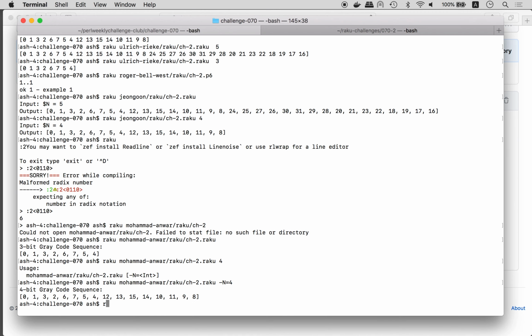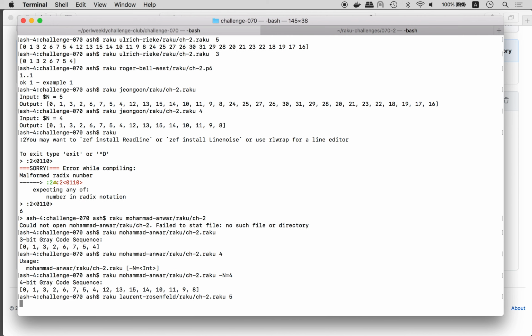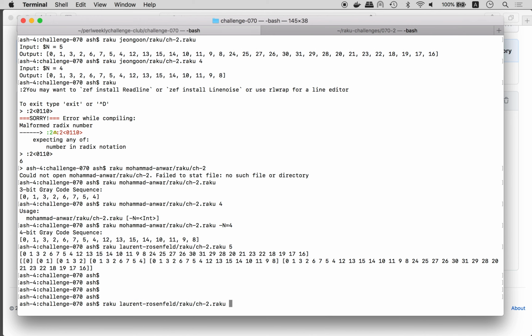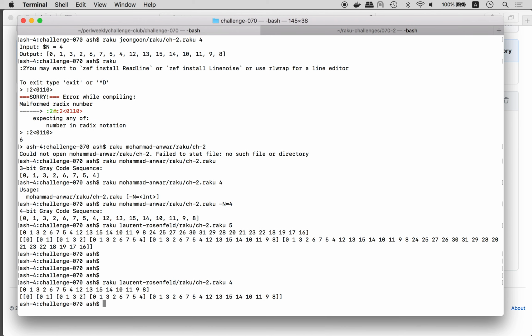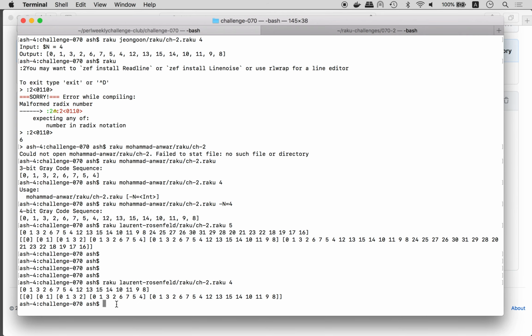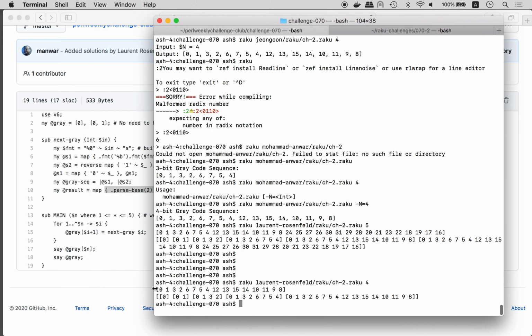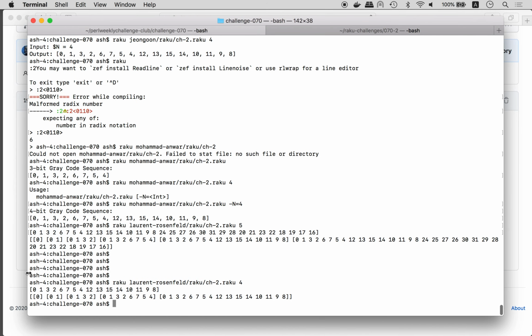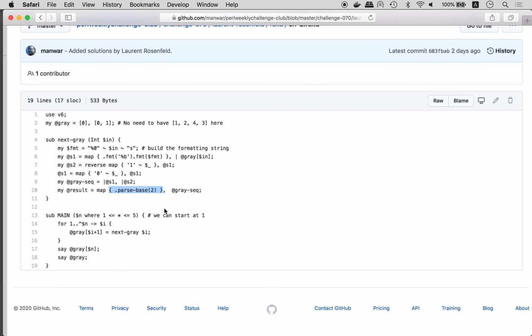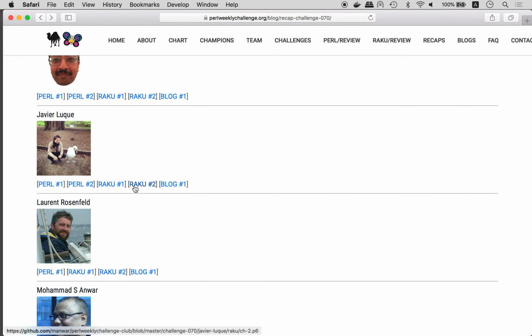So let's run it. Raku, Loren, Raku 2. Oops. Let's see a smaller output. So what is that? Okay, so the first line prints the wanted sequence, and the second line is just a dump of all the sequences, right? Okay, nice. Nice.